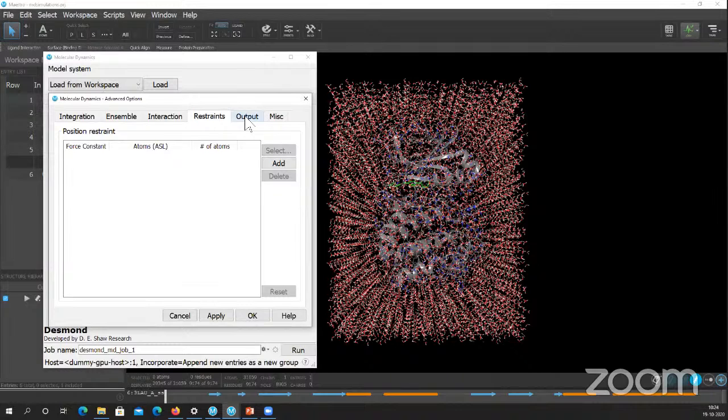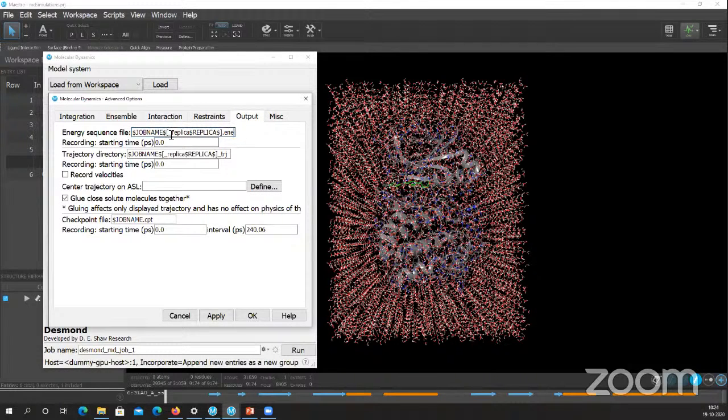The next option you have is output. You can choose the job name for your output files. You can choose if you want to record the velocities. You can also choose a checkpoint file. These checkpoint files are like restart files. Let's say you are running a simulation and your simulation crashes in between. If you want to start from where it crashed, you can just use this checkpoint file. For example, you had a power cut, your whole cluster got shut down, and you can't run the calculation anymore. You can always choose this checkpoint file as a starting point, and run the calculation after that.